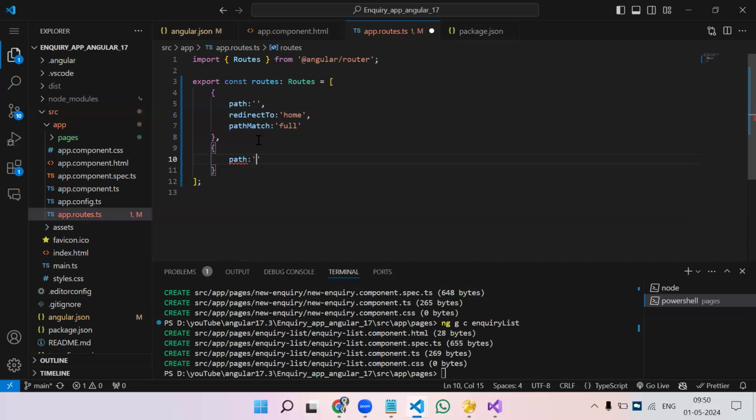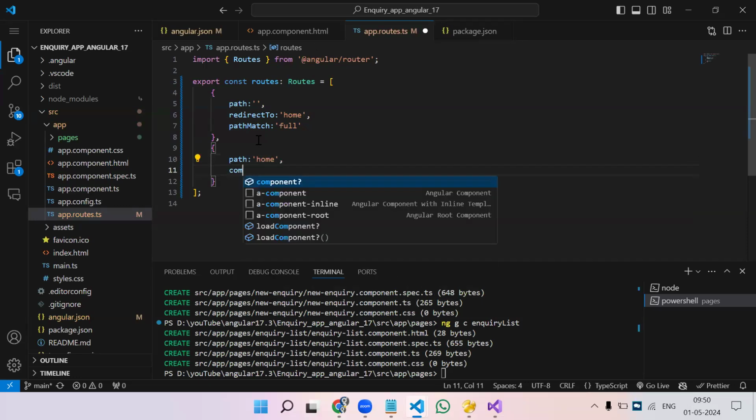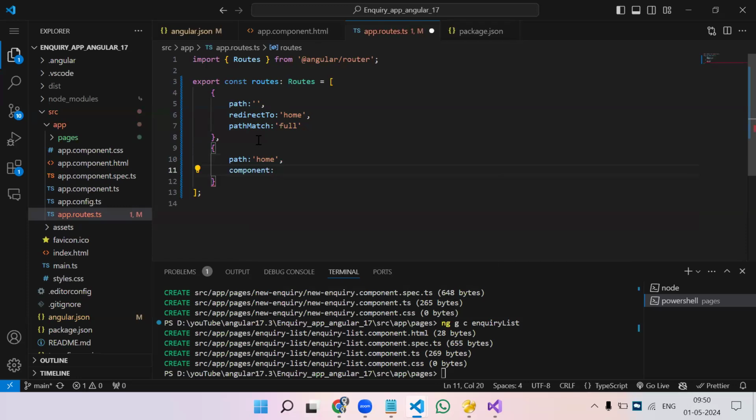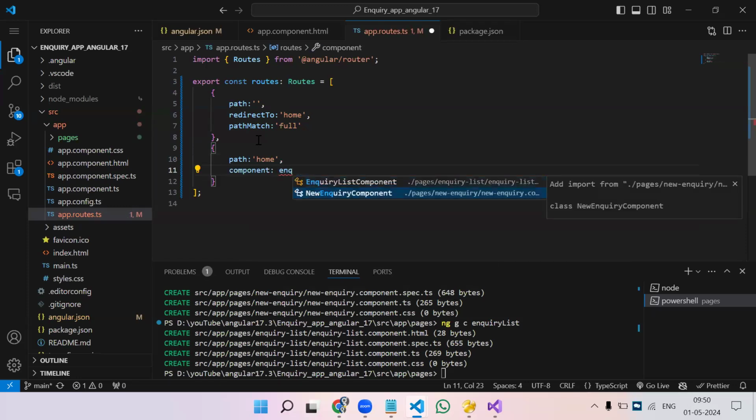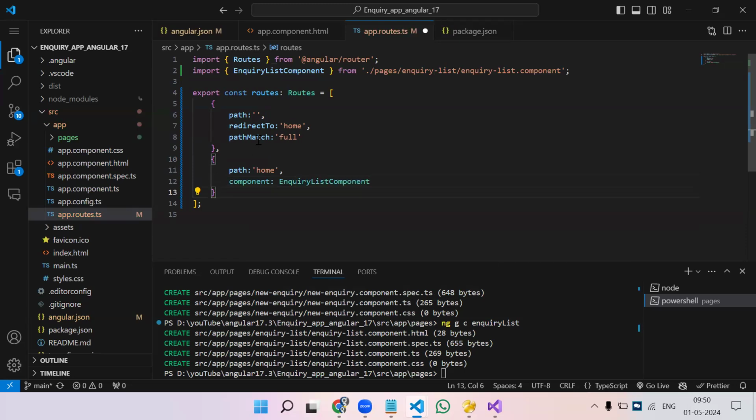Now we have to create the home route. Again, path. This will be our home route. If it is the home route, which component do we have to open? That will be the inquiry list component. By default, we will land on the inquiry list component. Then one more path to create a new inquiry. Let's say new-inquiry. Then component, which component do we have to open over here?